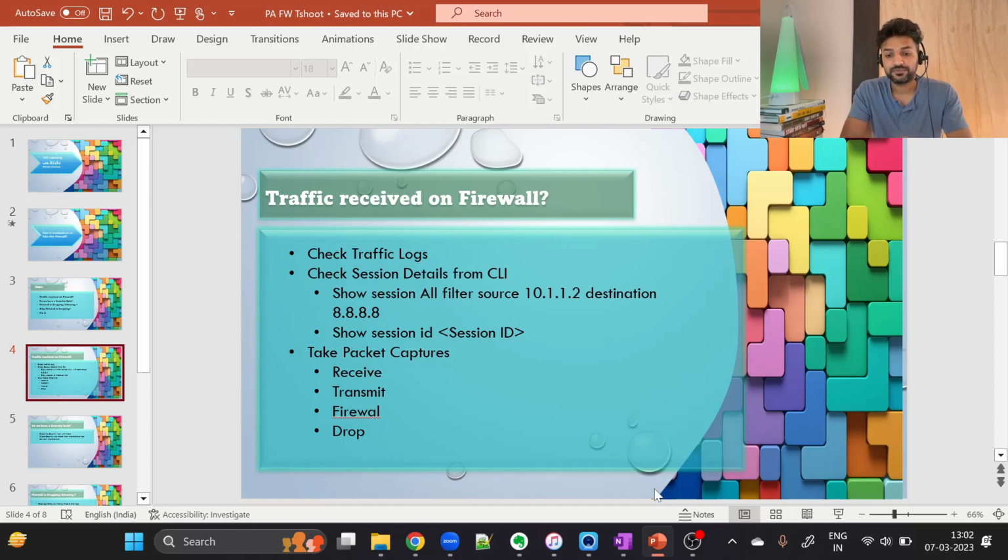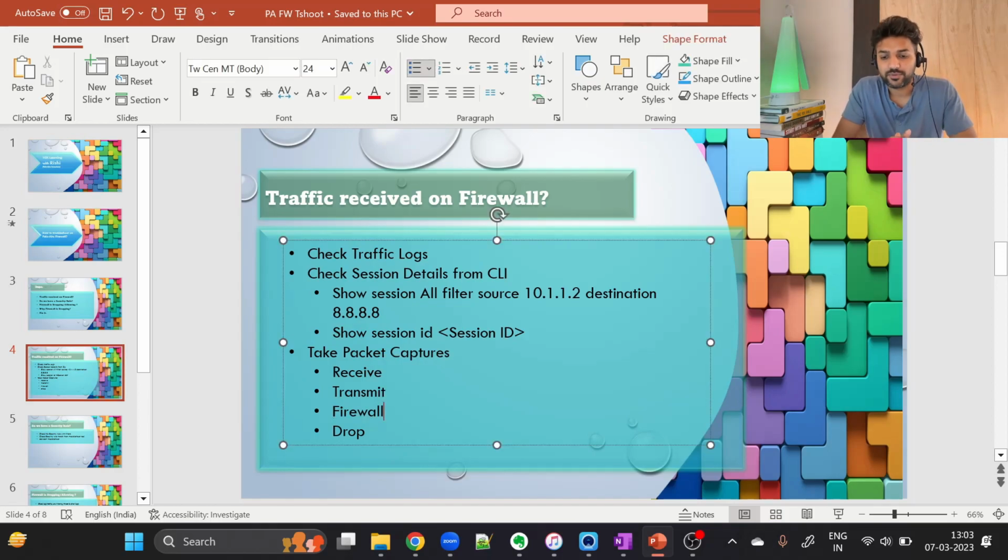Then the last one is packet captures. We can take packet captures on Palo Alto Firewall. On Palo Alto firewalls, whenever we take packet captures, we have 4 stages. So what are these stages? Receive, transmit, firewall, and drop.